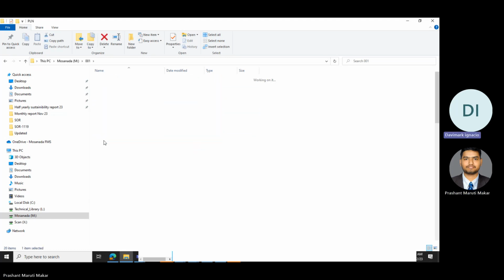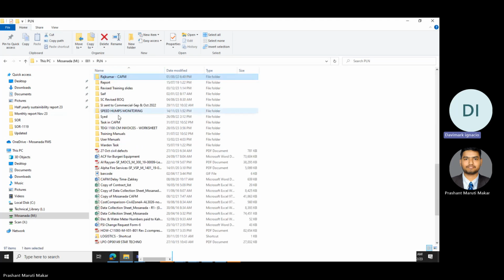We're going to discuss the PPM first. We will start with PPM, then we'll move to CM, and in the last we'll see how to apply the permit, the PTW.